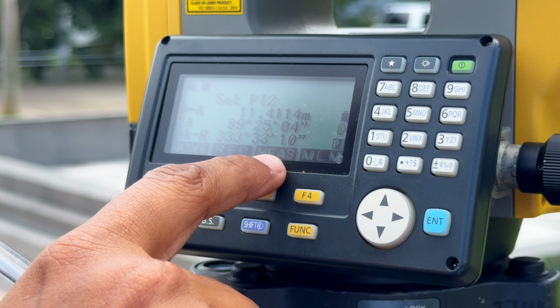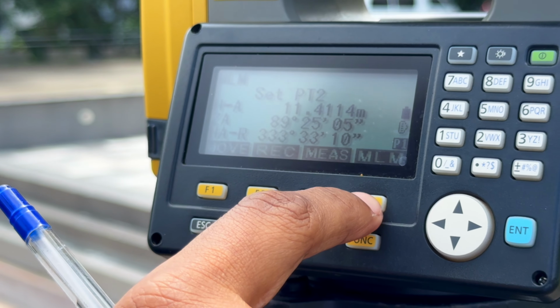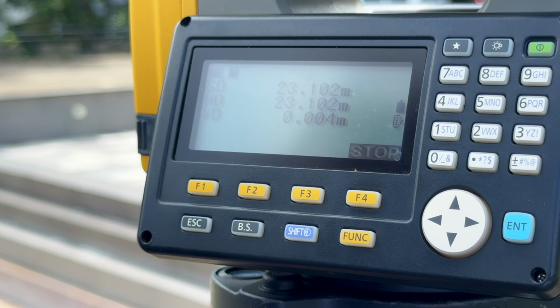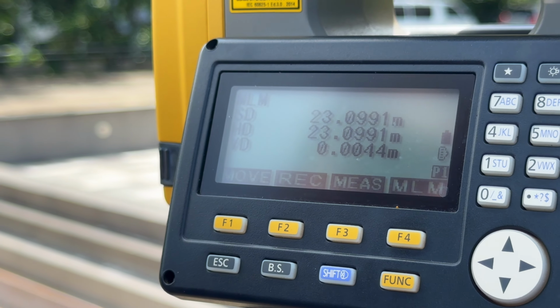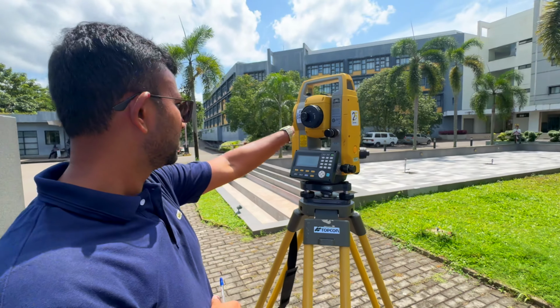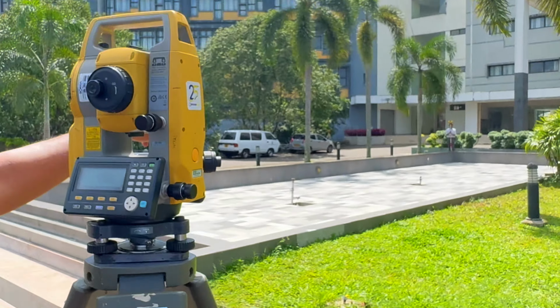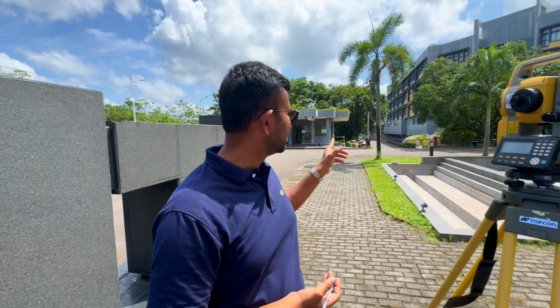The next one is we have to press MLM, not the measure. Remember, we have to press the MLM, F4. Then it gives the distance from there to there. It is 23.99 meters, right? That is the length from that point to the point where he is holding the prism. That's how easily we get the distance from this point to that point.